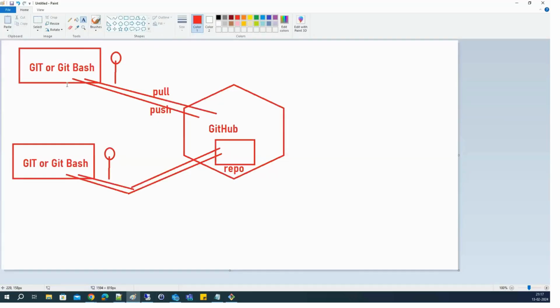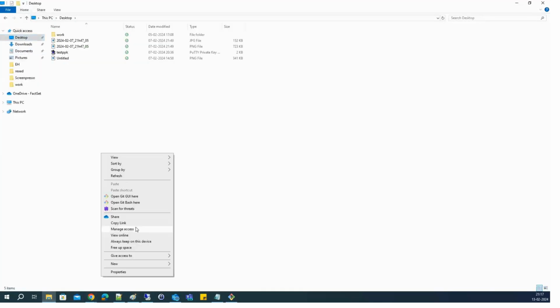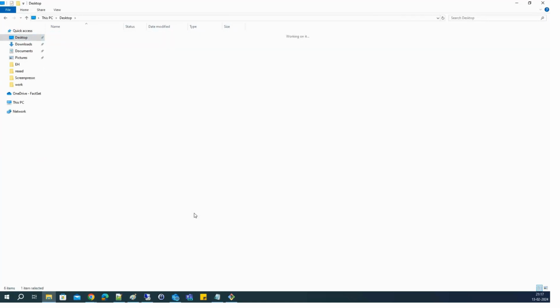As a developer, you can use Git Bash. Where you want to download, please open that folder. For example, on the desktop I have a folder called practice. Within this folder, I want to download this repository.